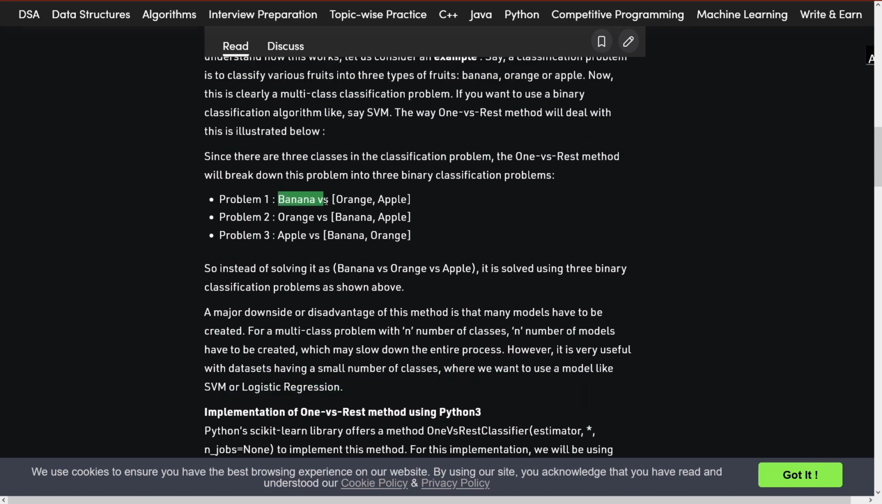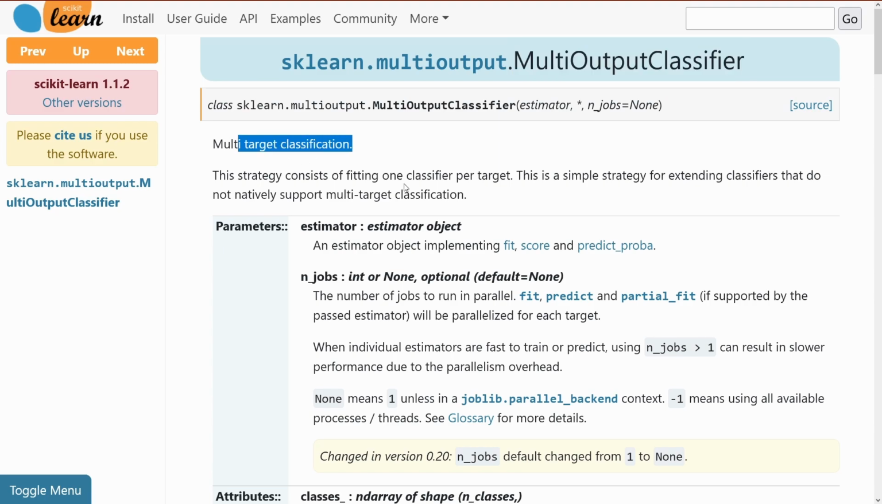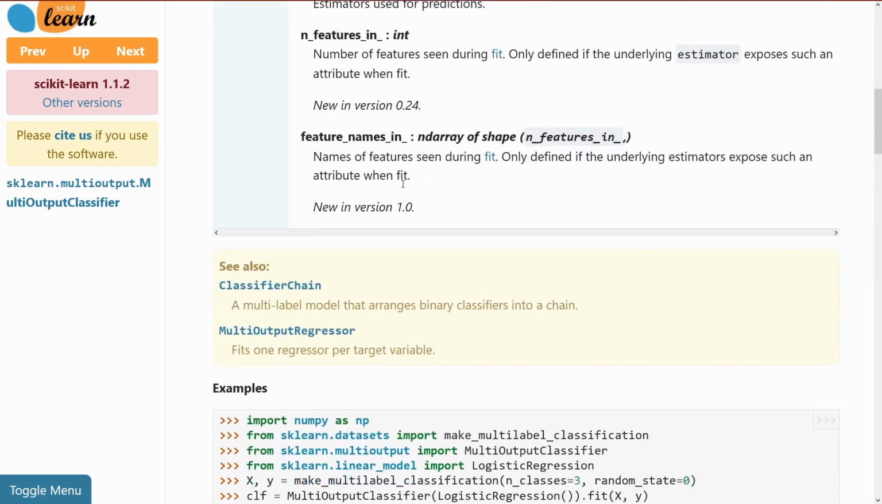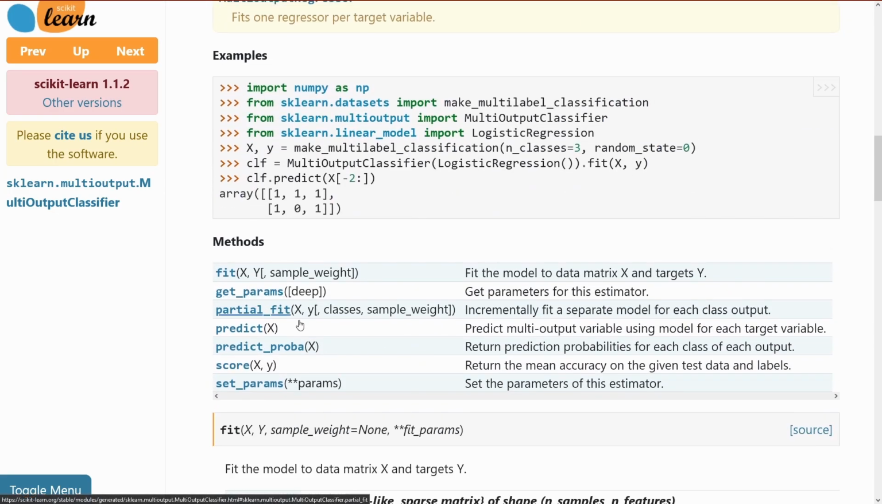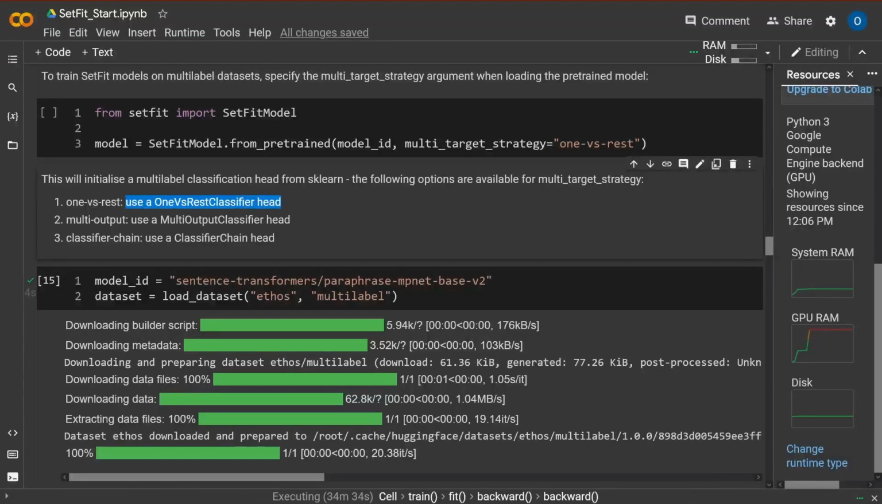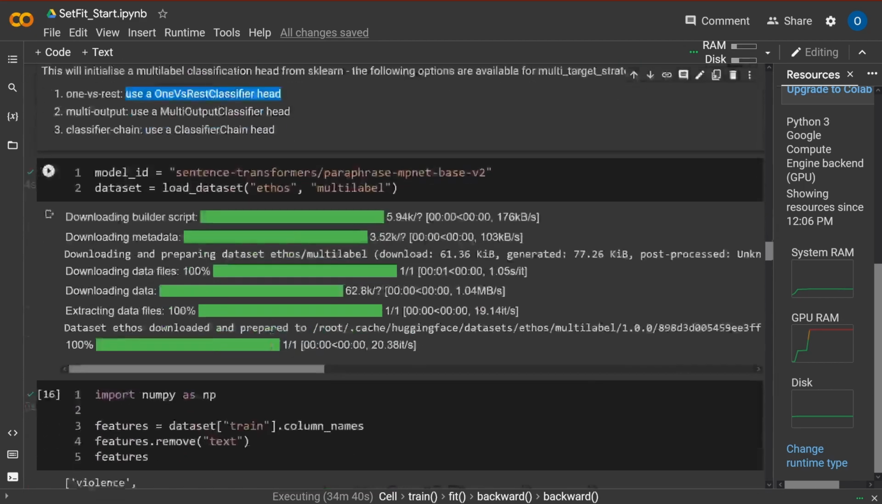So you will have one against the rest of the world, so you have more or less a binary classification problem. And of course, if you go for a scikit-learn multi-output classifier, then you have the multi-target classification. You have the parameters, and you have a simple example if you want to follow it along. Also, if you want to learn a little bit. So I think this is it for this particular case of one versus the rest. And multi-output, yeah, classifier chain, you can look up yourself, no problem.